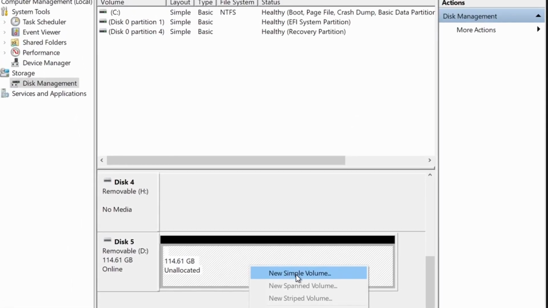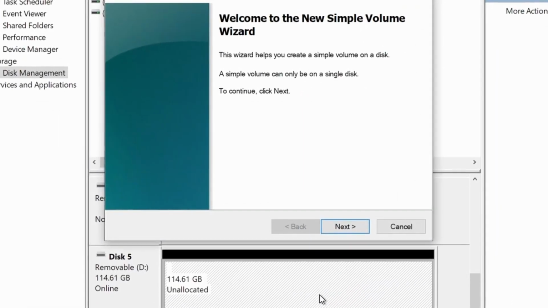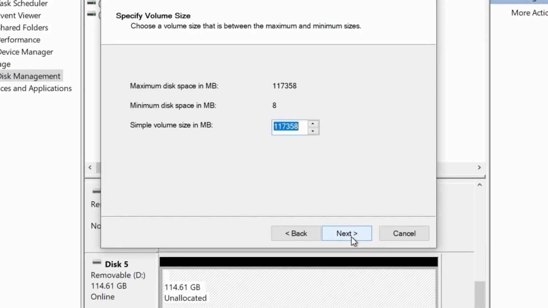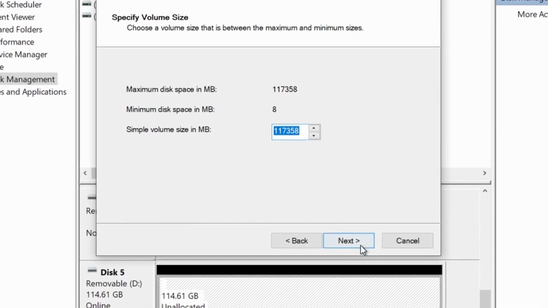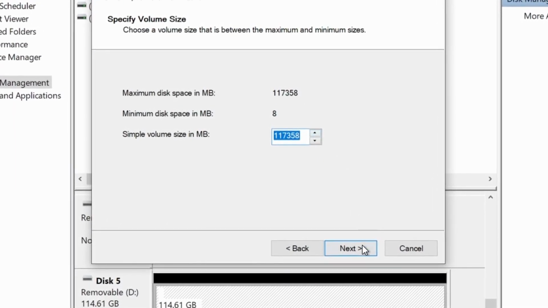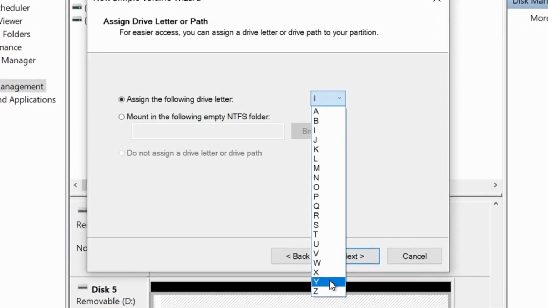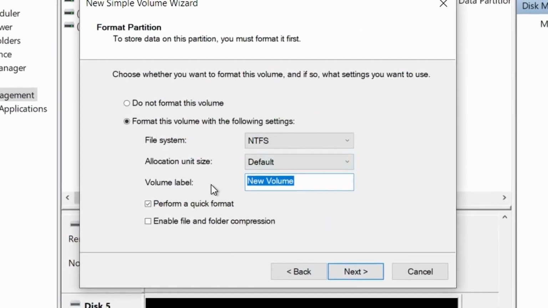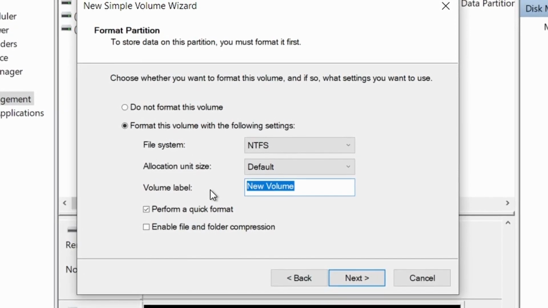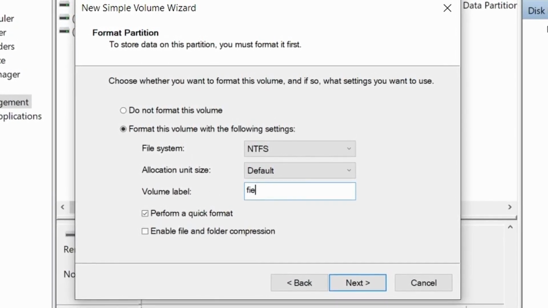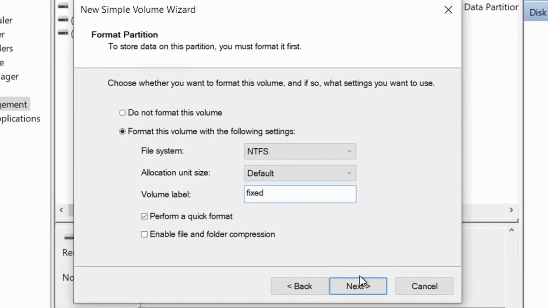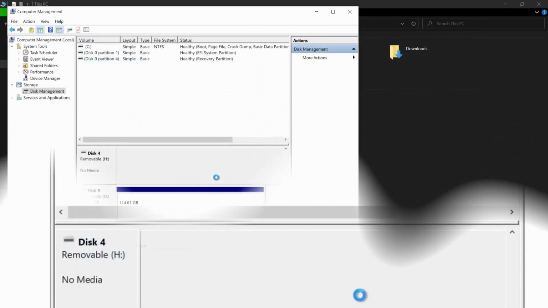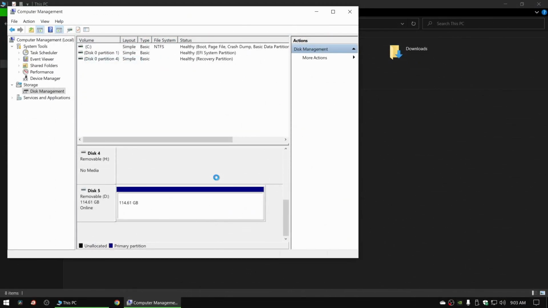Right-click on the big thing and click New Simple Volume. Click Next, go through this, and make sure it's all the way up as high as you can go. Click Next, assign any letter you want, because as soon as you unplug it and plug it back in, it'll probably be D or E. I'm going to name this Fixed. You can name yours whatever you want. Click Next, click Finish. Boom, you have your full utilization here.